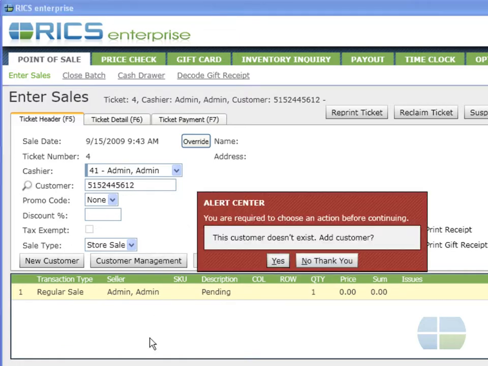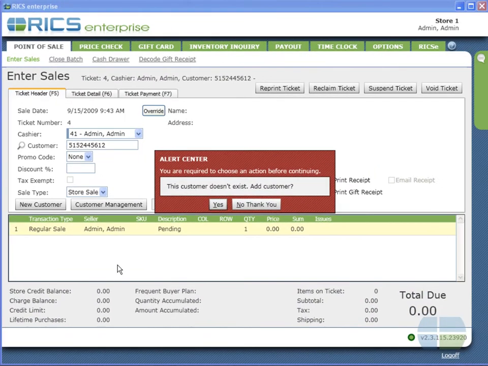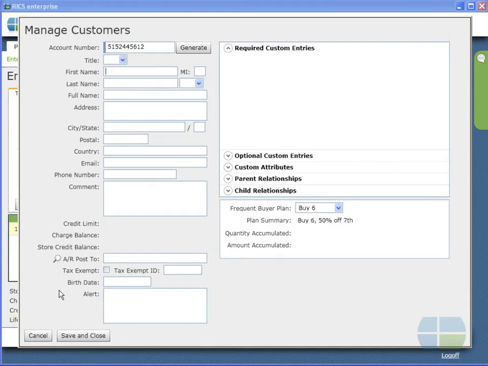Press enter. The Alert Center message will come up and state this customer doesn't exist. Add customer. You'll either use your mouse and click yes or Alt-Y on your keyboard. This brings you into the Manage Customer screen. You'll notice at the top you'll see the account number, which is the phone number.